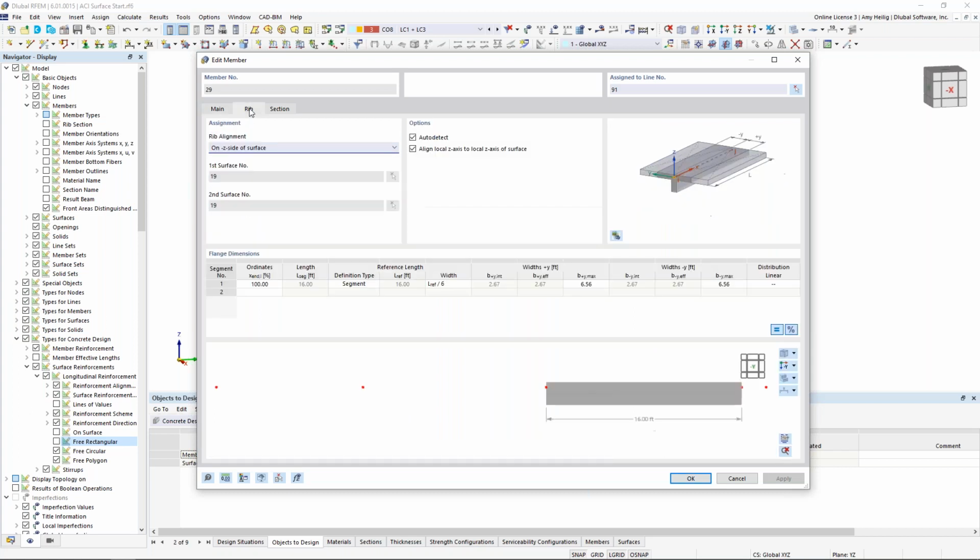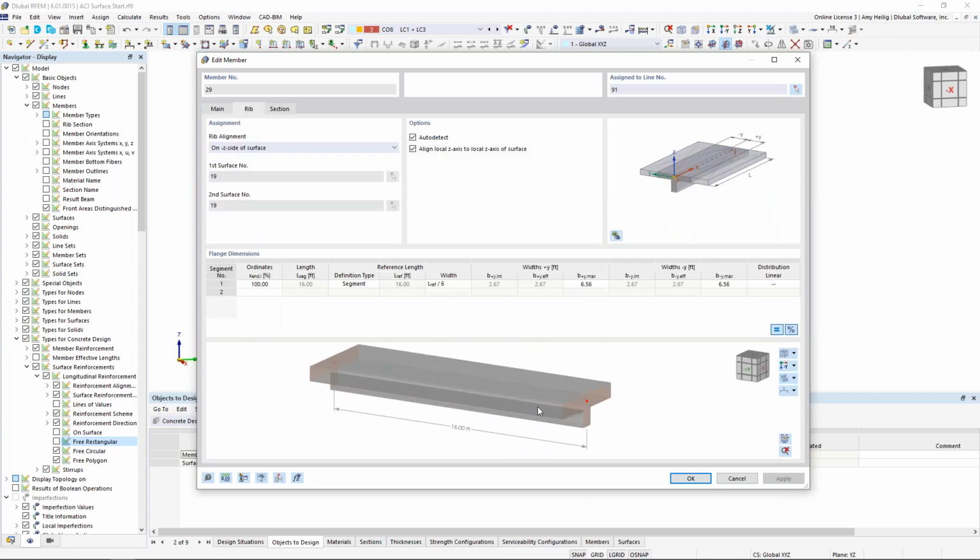So what a rib element allows us to do is to actually design this as a T-beam, so integrating it into the slab directly. So what we do is define the rib alignment here on the -Z side of the surface. Now, what's new within RFEM 6 is that we allow you to vary the effective width or the flange dimensions along the length of the member.